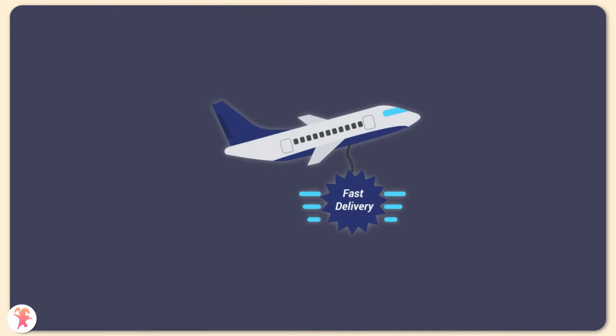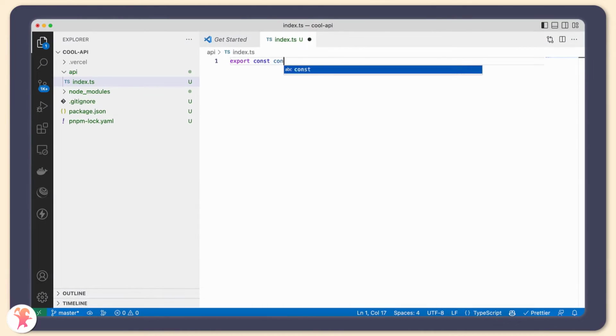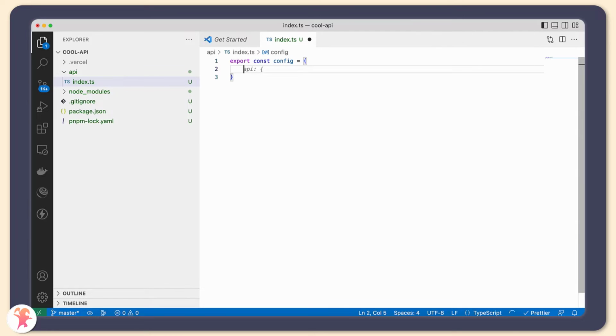But we don't really care about just making another Node.js API. We want to deploy at the edge and be blazingly fast. To accomplish this, the first thing we want to do is to export a configuration object to tell Vercel this code should be deployed at the edge.